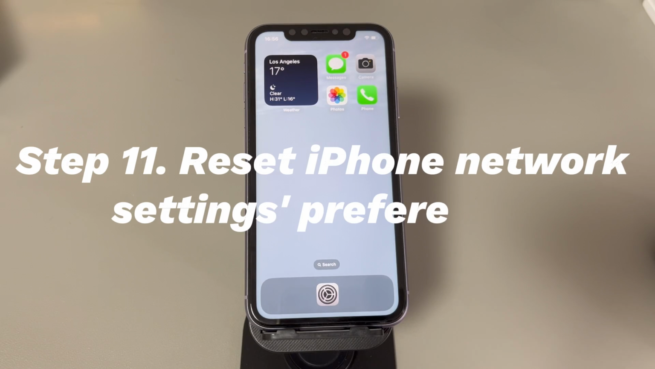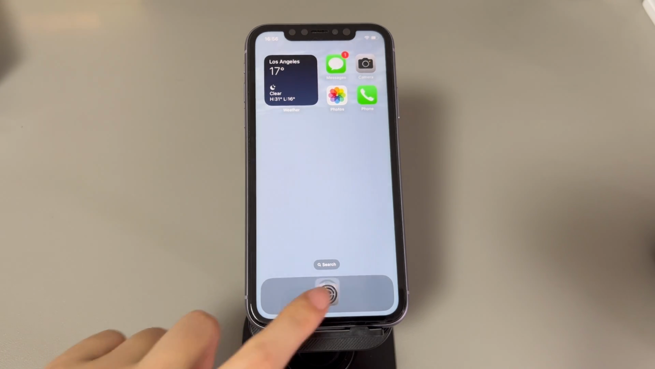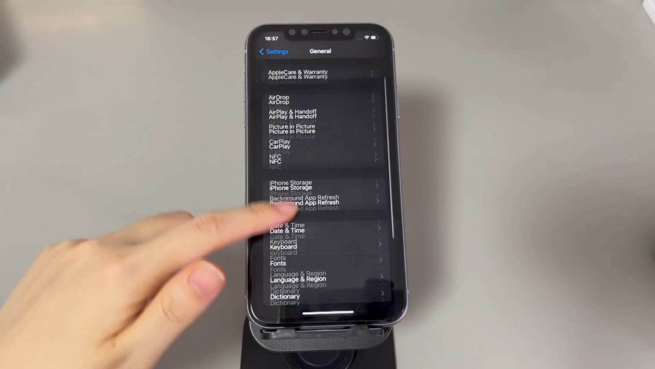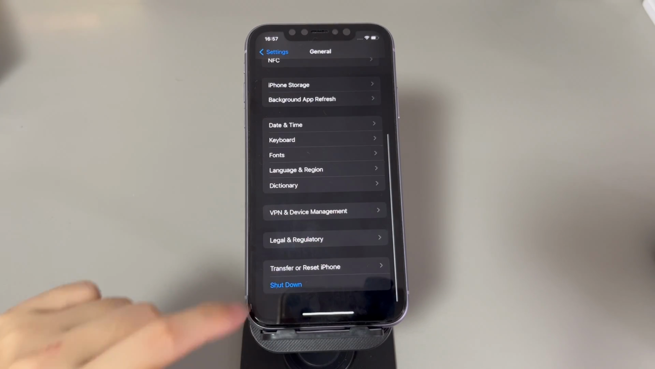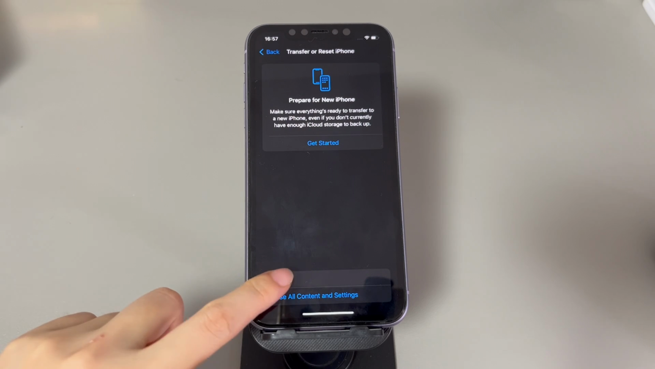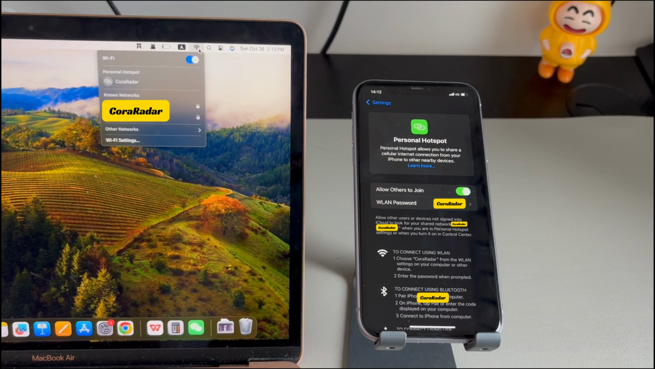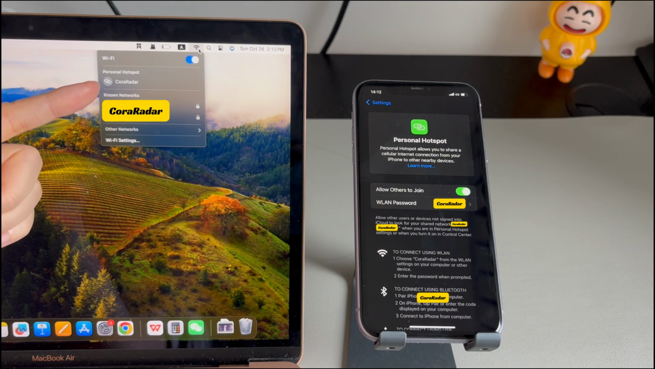Step 11. Reset iPhone network settings preferences. Go to the Settings app. Tap to choose General. Scroll down and tap to select Transfer or Reset iPhone. In the next page, choose Reset from the button. From the opening menu, select Reset Network Settings and fulfill the following steps. Once done, reopen the cellular data if it's off and enable Personal Hotspot on iPhone. Now, click the Wi-Fi icon on Mac and iPhone's name should automatically appear there above the line.